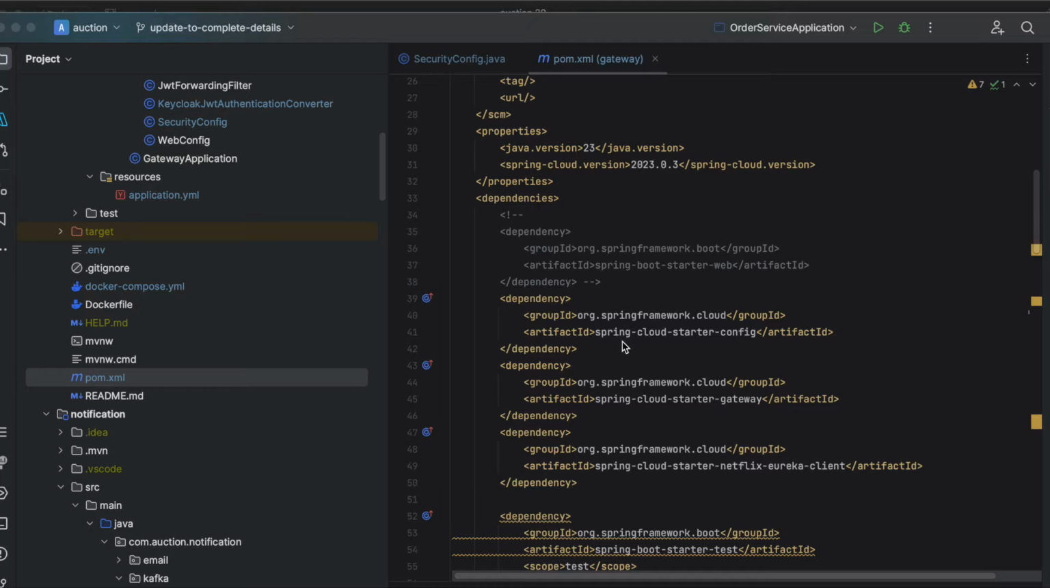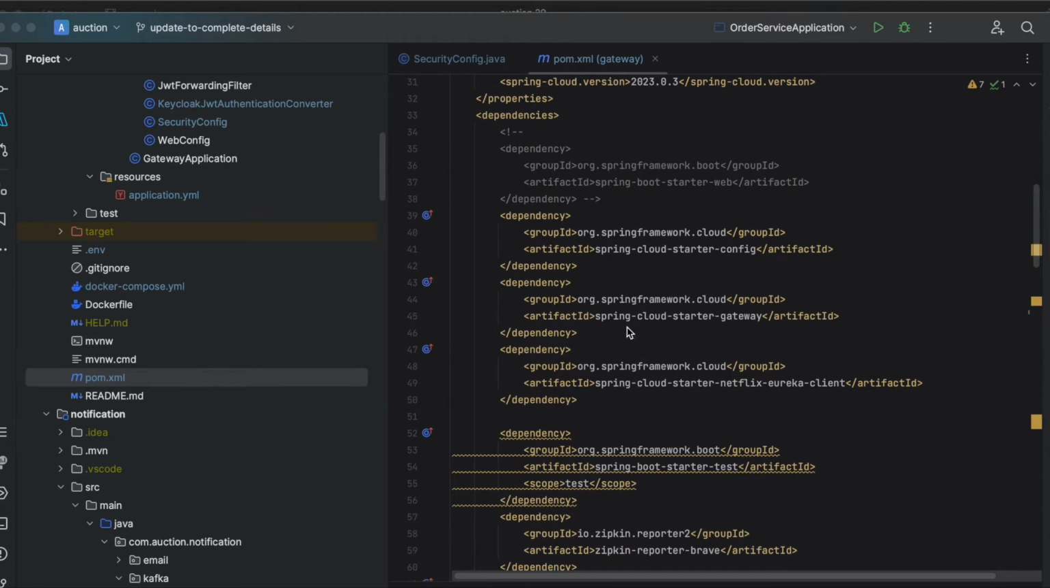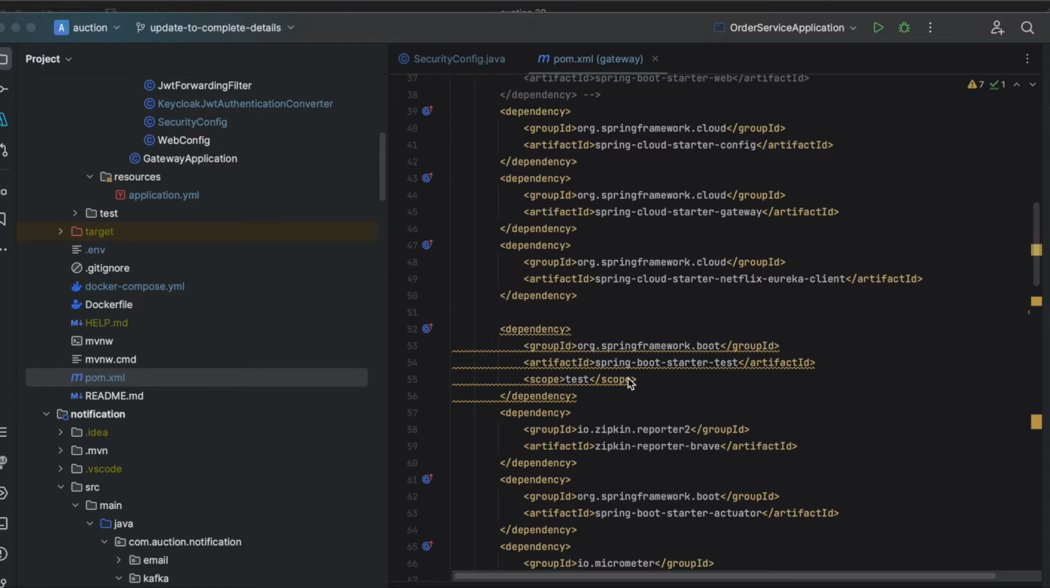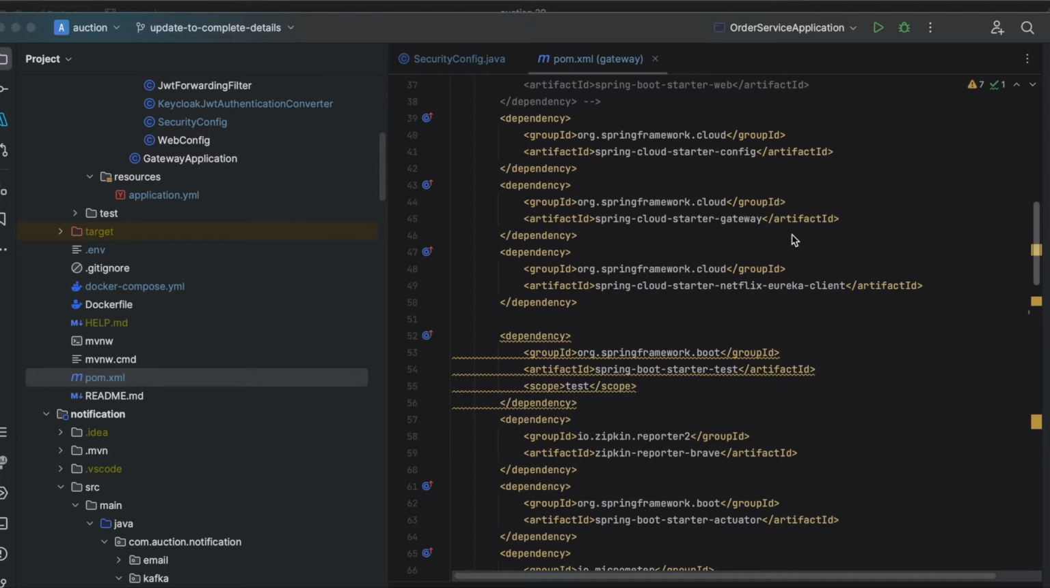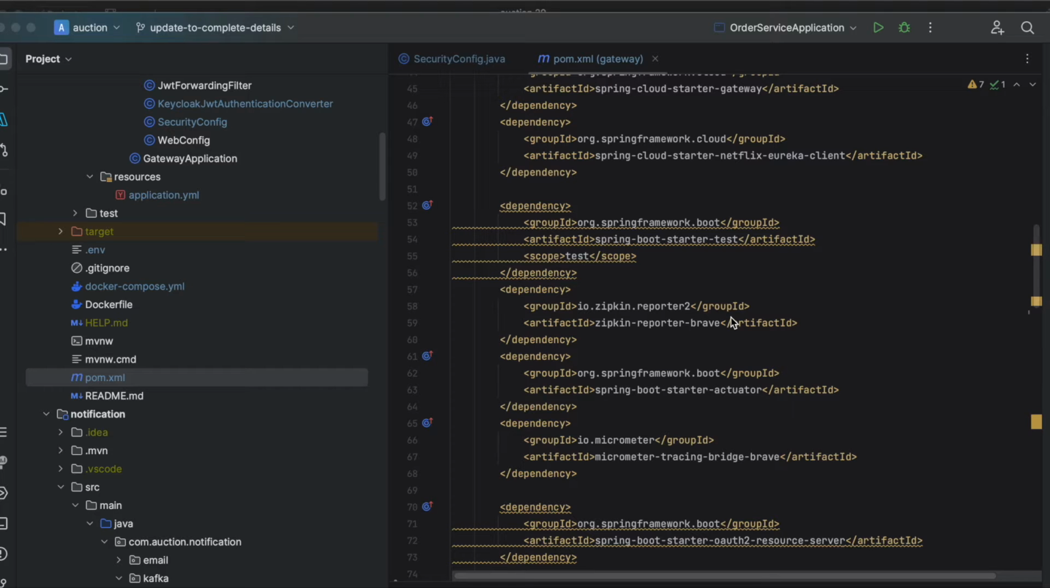You need Spring Cloud Starter Config. You need the Spring Cloud Starter Gateway, Spring Cloud Starter Netflix Eureka Client, Spring Boot Starter. Well, when you add the Spring Boot Starter config, you should get the Spring Boot Starter Test added automatically. Otherwise, you may want to add it manually.